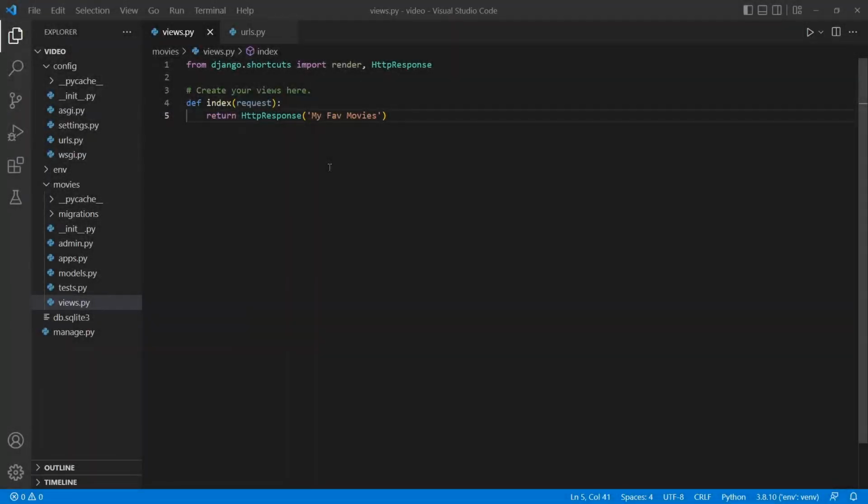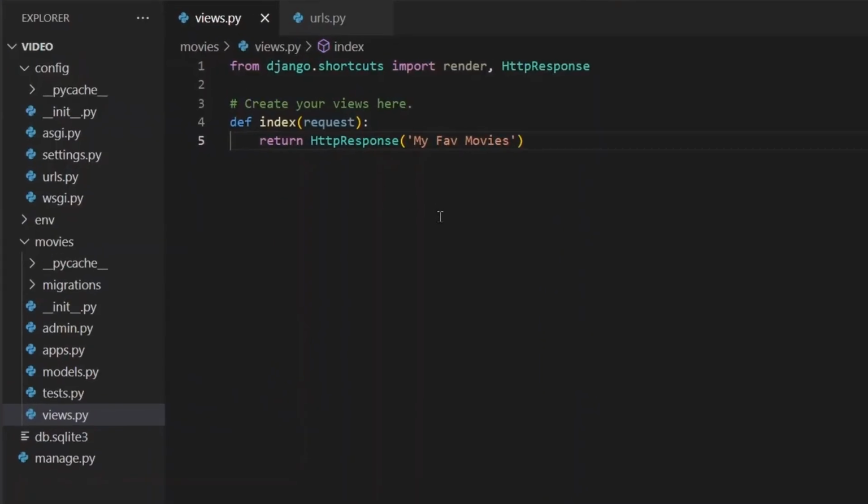All right, so now we can actually dive in and create our first template. And now there's a specific folder structure when creating templates that Django expects. So I just want to go through that quickly.